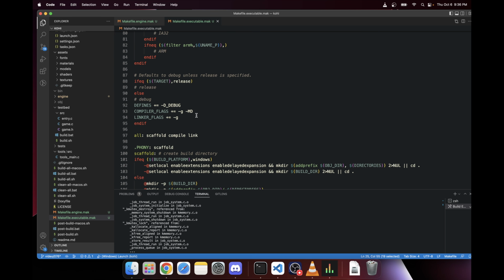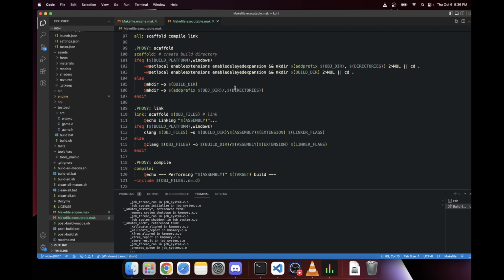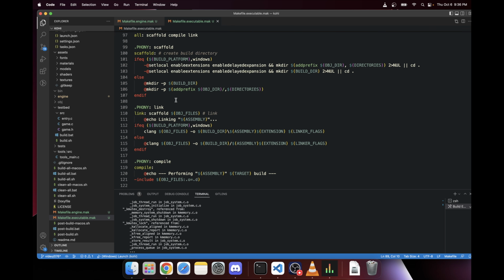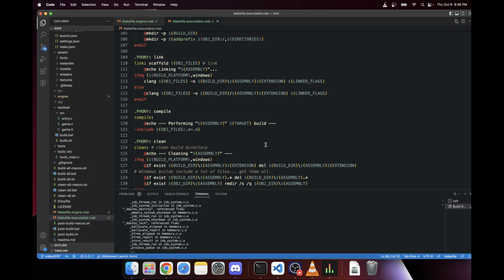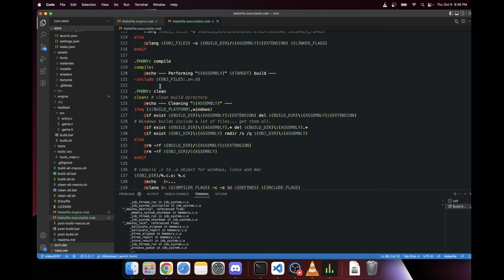And then we have our release debug stuff here. So that's the same as before. Our scaffold is all the same. Our link is all the same. Compile is all the same. We just spit out a little bit more information here.